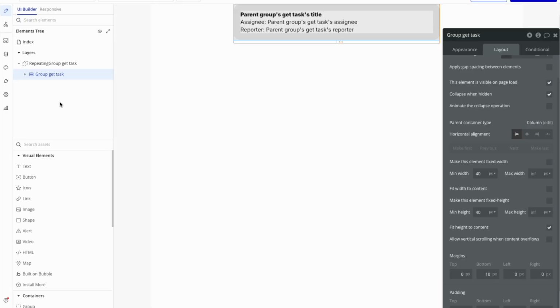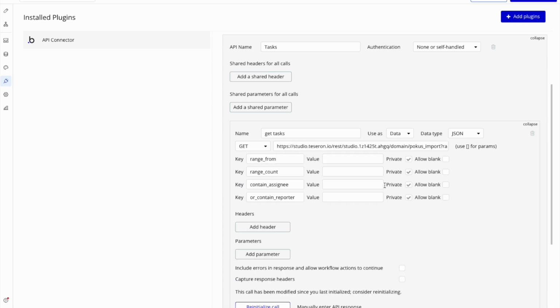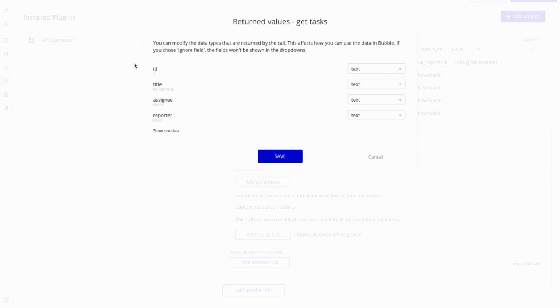So I'm coming back to my Bubble editor. I need to go back to the API I just created. I'm going to delete it and replace it with the new one. And as you can see, Bubble created these keys for me. So I have range from, range count, and the filter for assignee and the filter for reporter. I can untick these privates here. I'm going to reinitialize the call. And as you can see, I'm getting back again only the information that I needed.